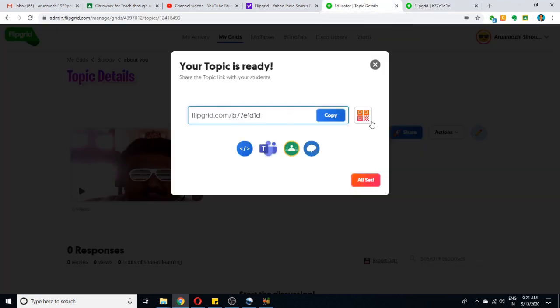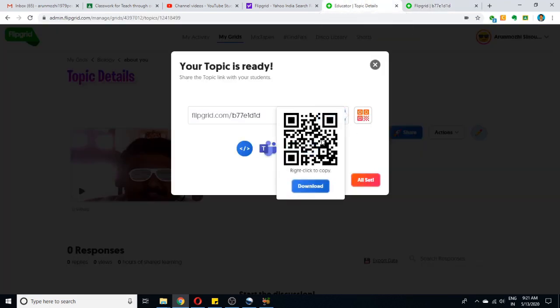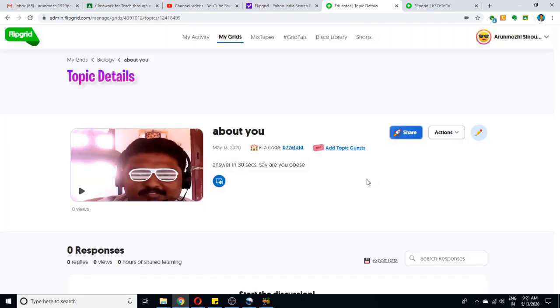You can send this as a link, or you can go for the QR scanner, so that a student who has Flipgrid on their mobile can scan this QR and answer your question directly. Or the other way is you can go to Google Classroom and do it. So let us see how a student does this in their Google Classroom.